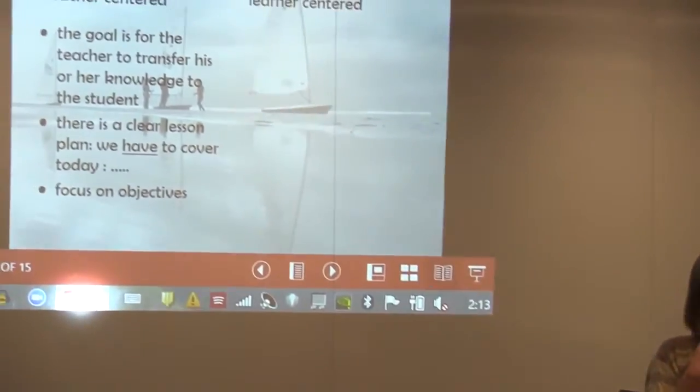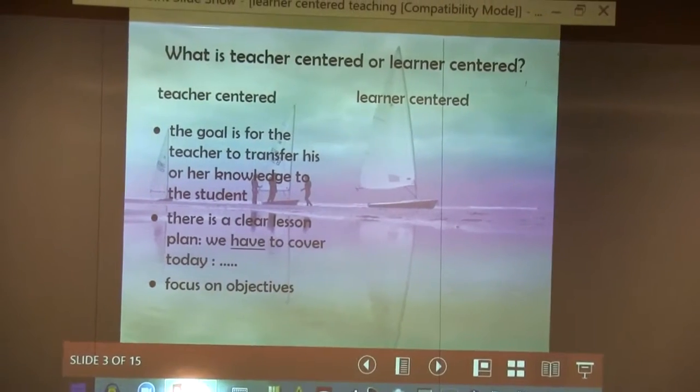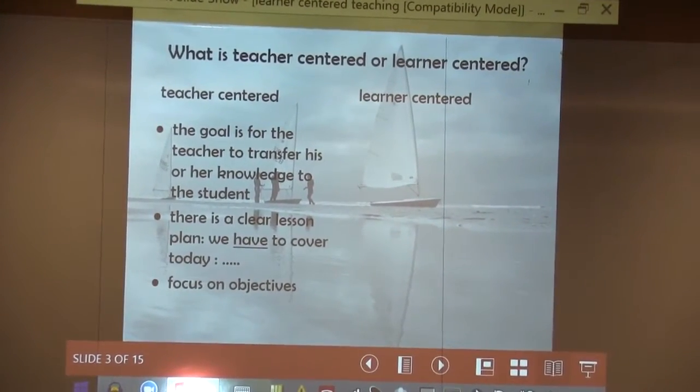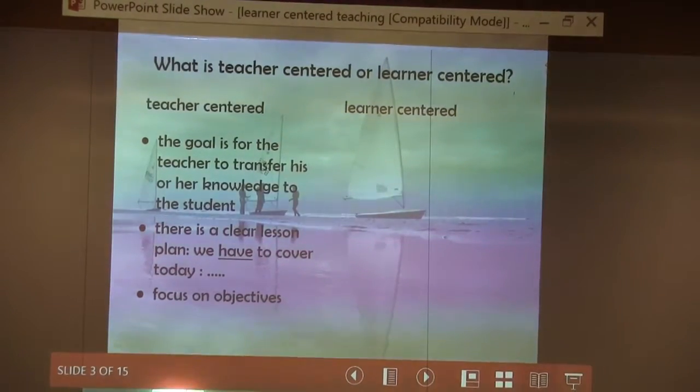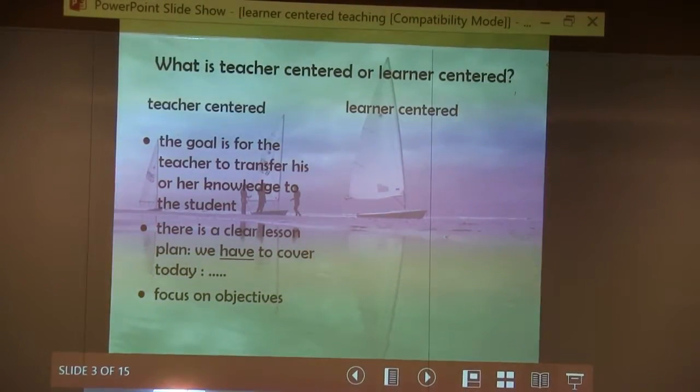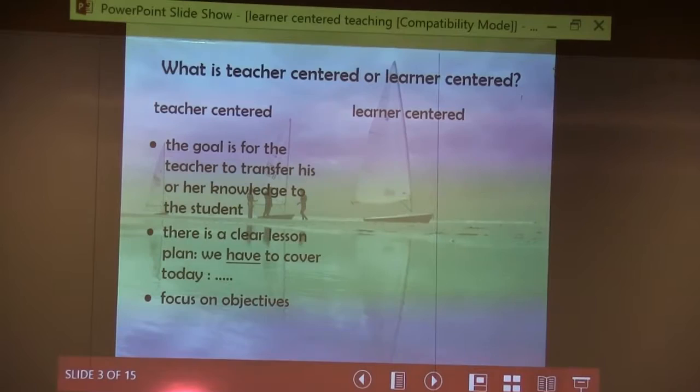So the goal is for the teacher to say, okay, I'm an expert maybe in the language, or it's my mother tongue, so my first language. And I can tell you how it works and how you have to do the exercises. So I will be the expert in the class, and I will tell you what you need to know.